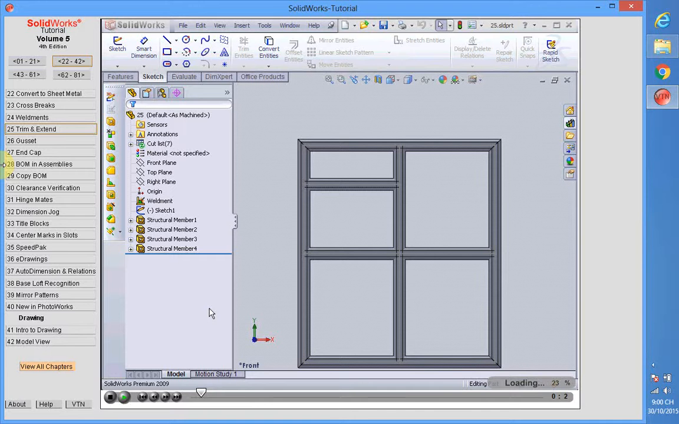Welcome to our tutorial about the Trim and Extend tool. The Trim and Extend tool splits structural members that are crossed by another structural member. You can also opt for a weld gap between structural members and then keep or discard the split side or extend the structure. We're going to begin by activating the Trim Extend tool.